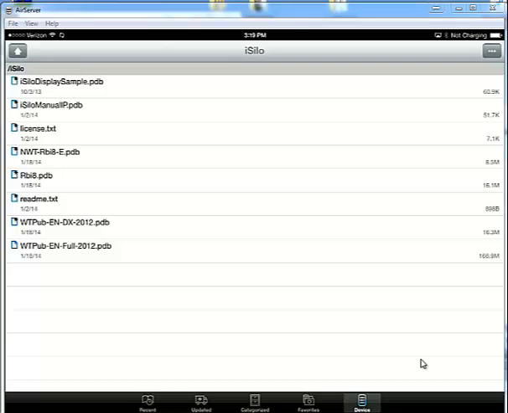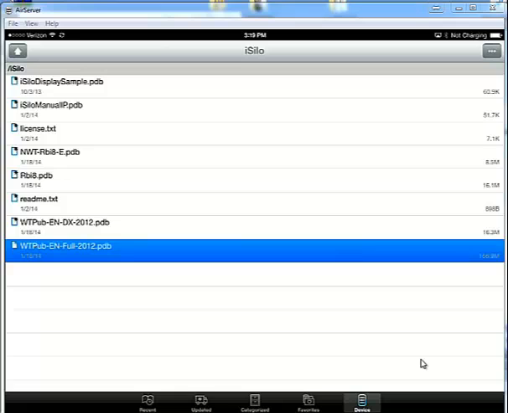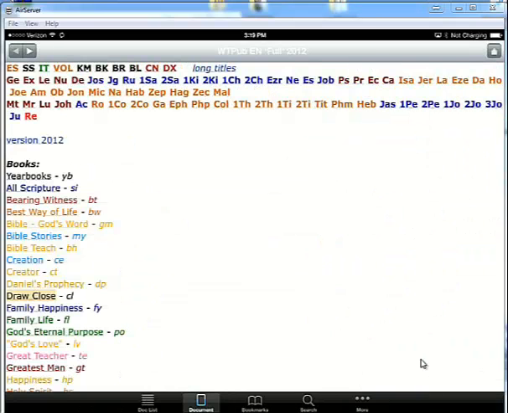Now, if I click on the bottom one, the one that says Full, it'll open up the Watchtower Library in iSilo format. As you notice, it doesn't look like your Watchtower Library on your computer because this has been converted. But what you will see is that all the publications are here. The Bible is here. That's what you see across the top there.